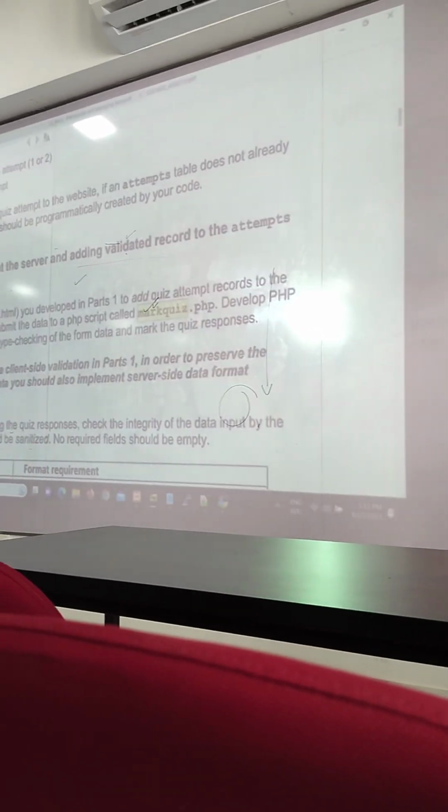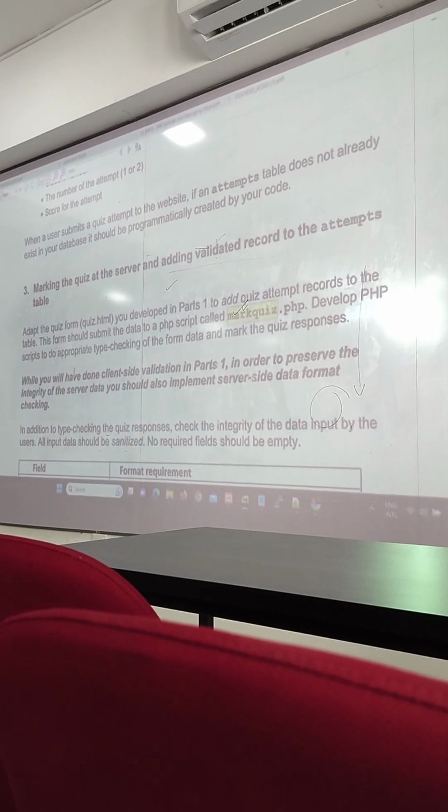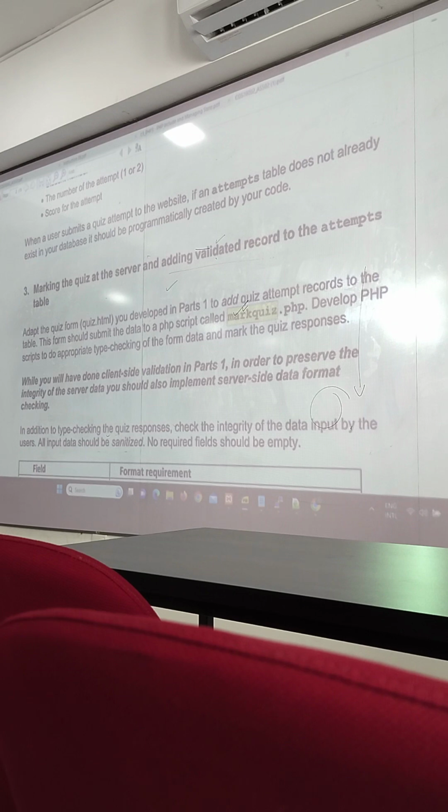Right. So, the data that you submit from your forms, you have to validate them, but don't do any client-side validation, right? You guys use HTML patterns to do client-side validation, probably in assignment 1. Don't do that in this assignment. You have to use PHP to validate the form data. Okay?